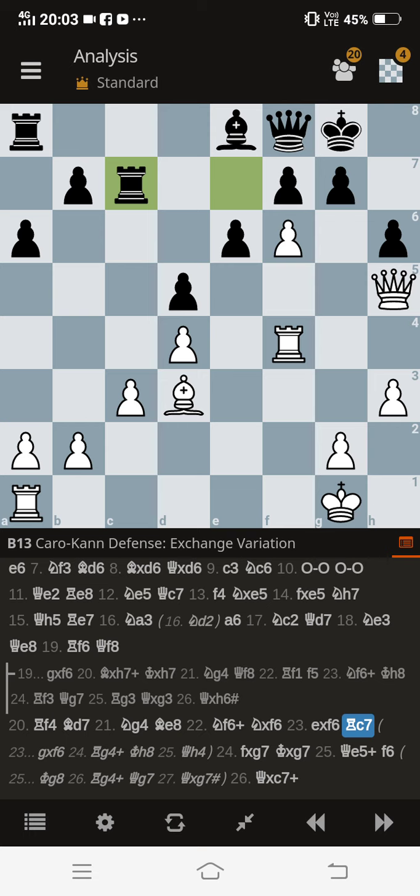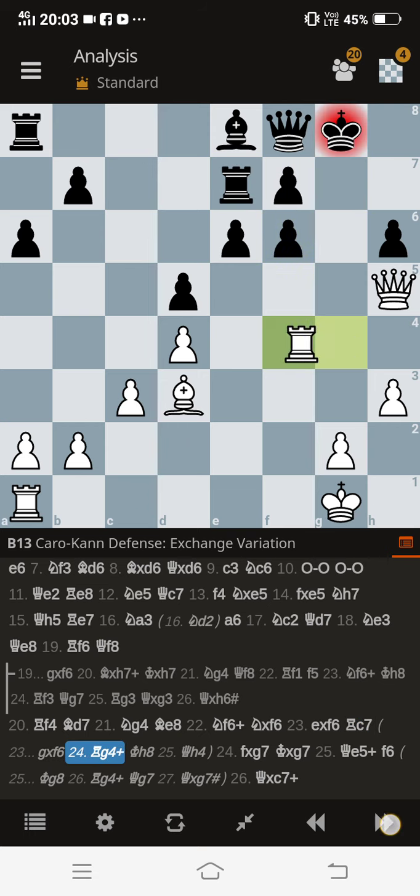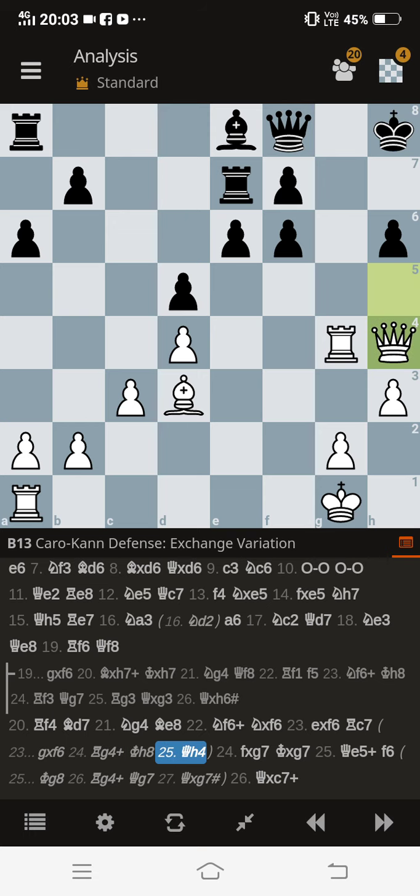But let's examine what happens if g takes on f6. Then rook to g4, check. King h8 and queen to h4, threatening queen takes on f6, checkmate.